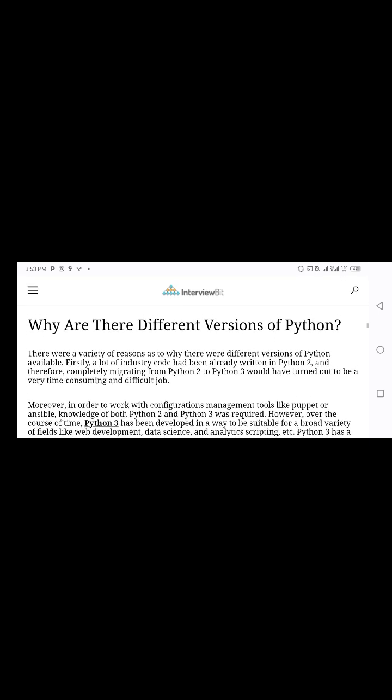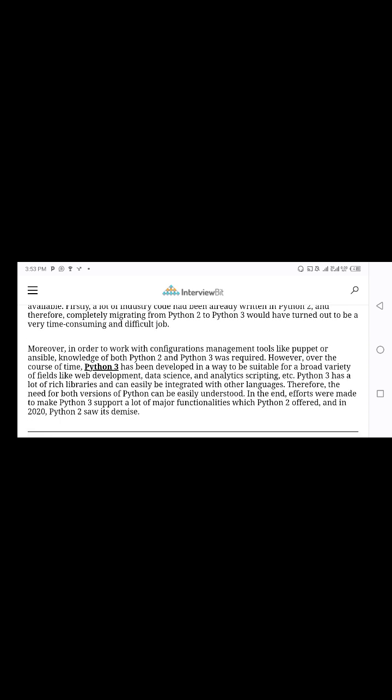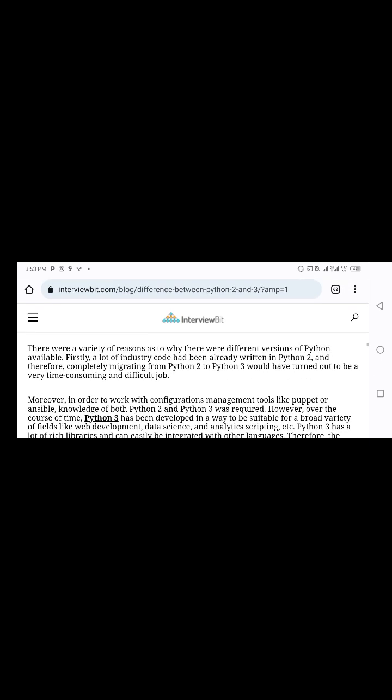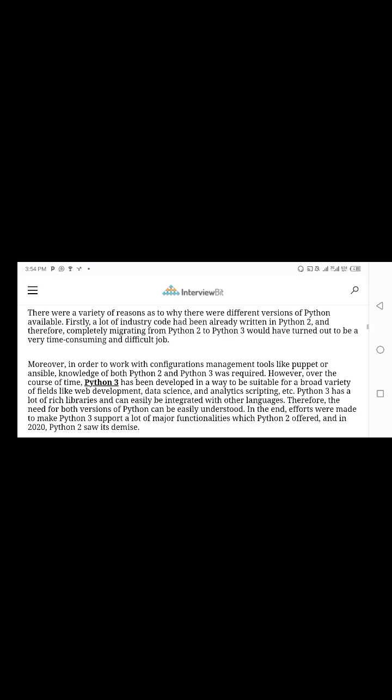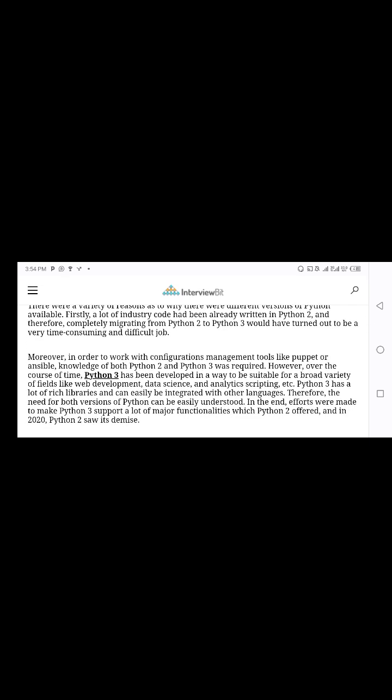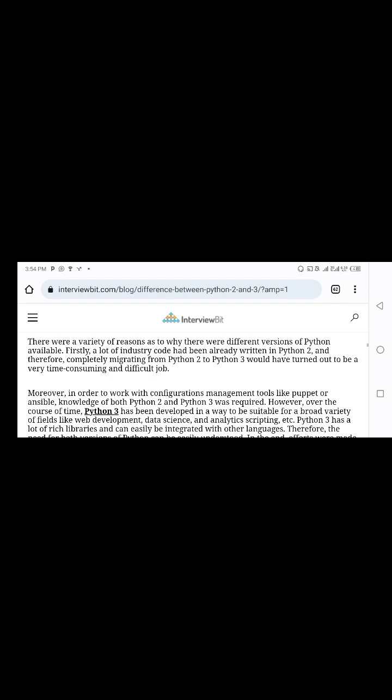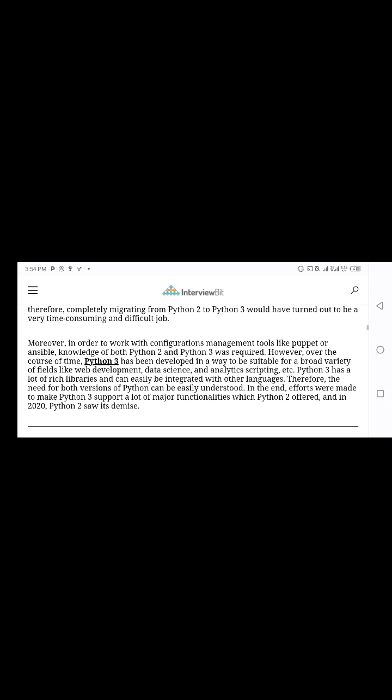Why are there different versions of Python? This is mainly because a lot of industry code has already been written in Python 2, and therefore completely migrating from Python 2 to Python 3 would have turned out to be a very time consuming and difficult job. Okay, so that's why we have different versions of Python.